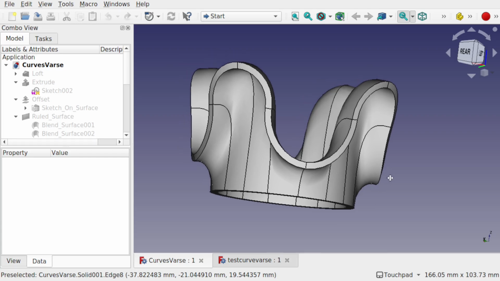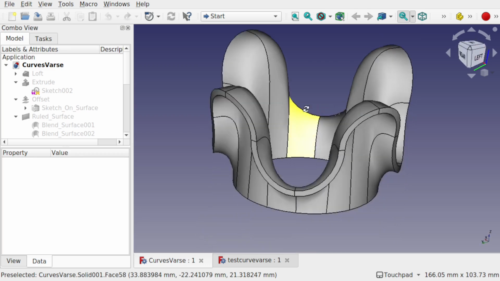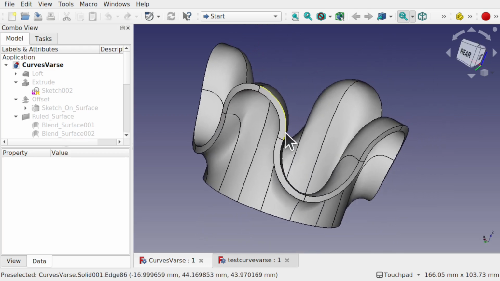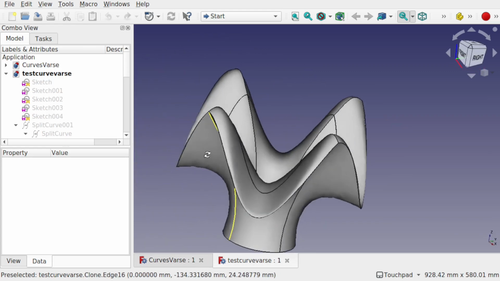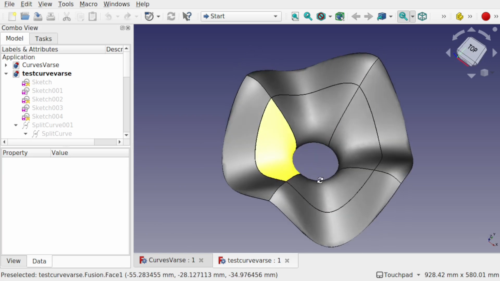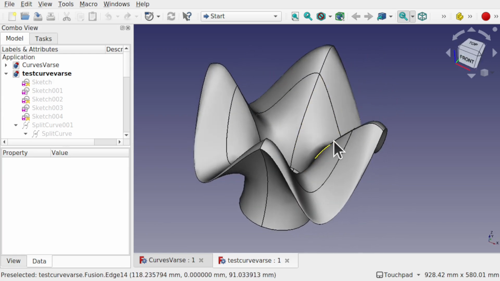Hi viewers and welcome to the channel, and today we're going to be looking at how to create this form in the Curves workbench. We're also going to be looking at another video in the future where we're going to be creating something like this. These are two Curve workbench forms that I've been working with over the last couple of days. I'm going to be putting tutorials together for both of these.